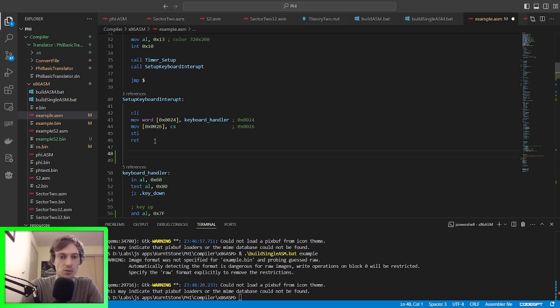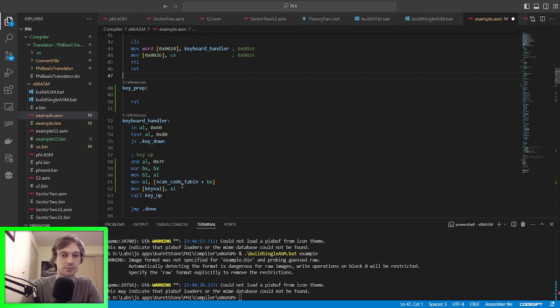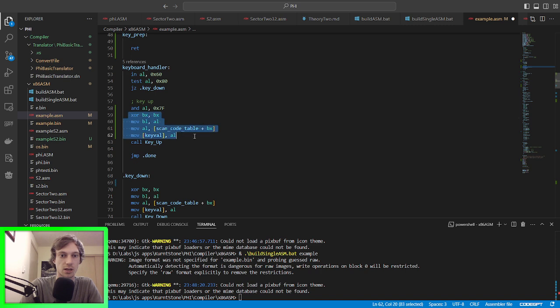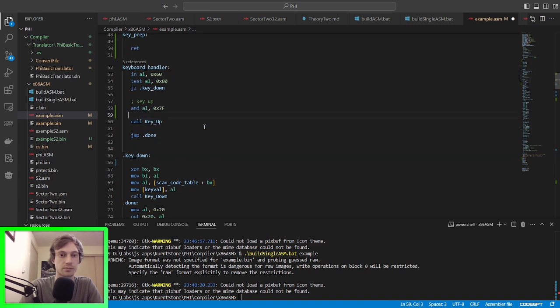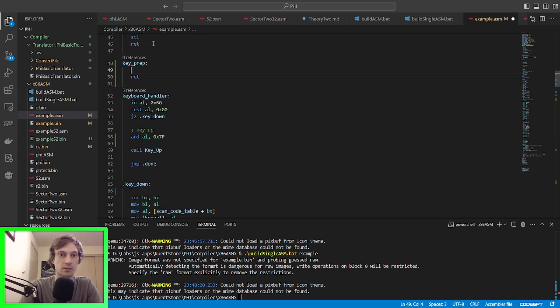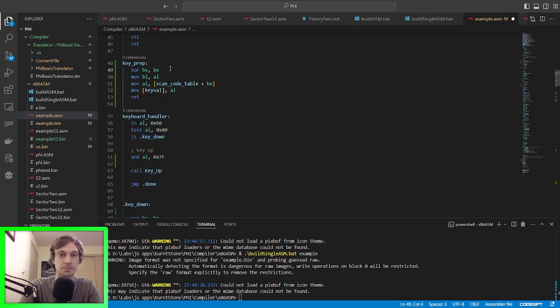Okay, so we'll just call this key prep for the key value. And then it's probably return. And we're just going to copy this and put it in there. Yep, just like that. And then we're going to call it. And we're not going to use the and because it only shows up there once.